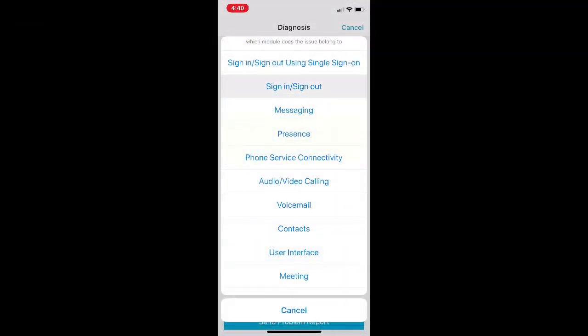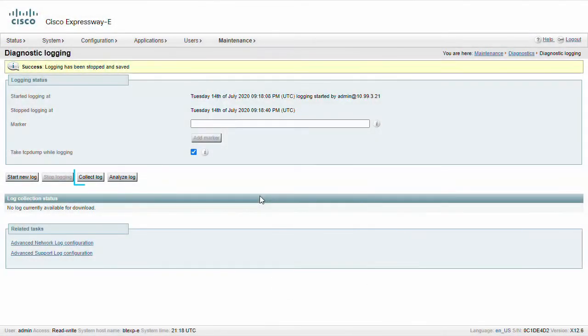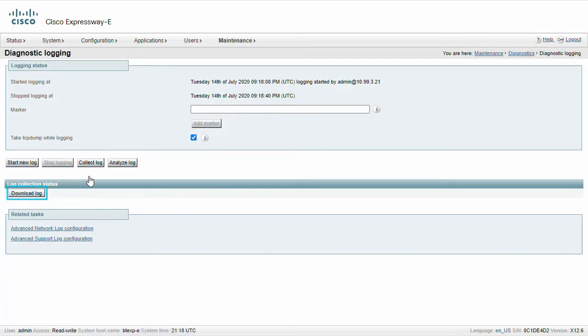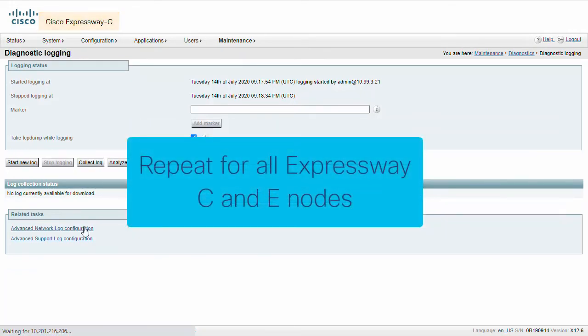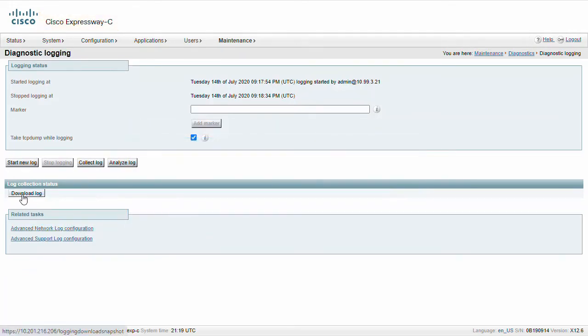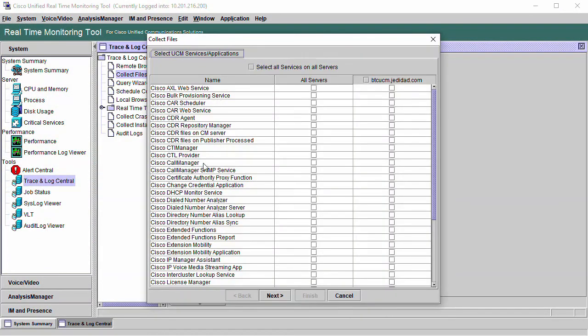In Jabber, go back to the Problem Reporting menu and send the file to any email address. In Expressway, we're going to download the logs from the servers. And in Communications Manager, I will use the real-time monitoring tool to get the call manager logs.